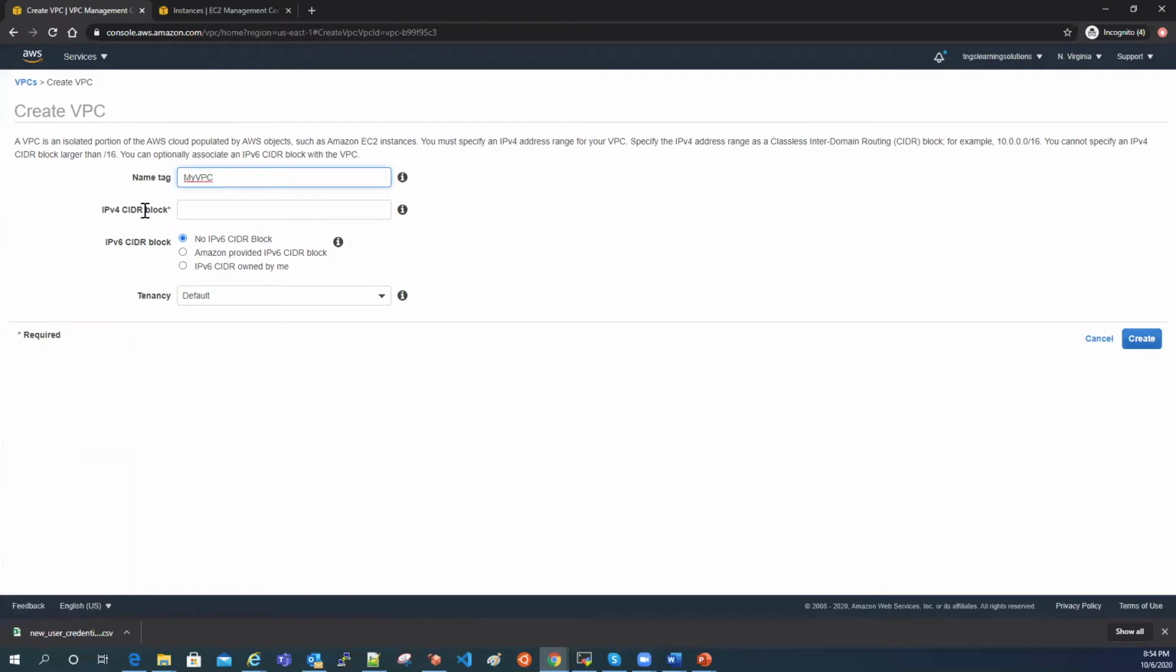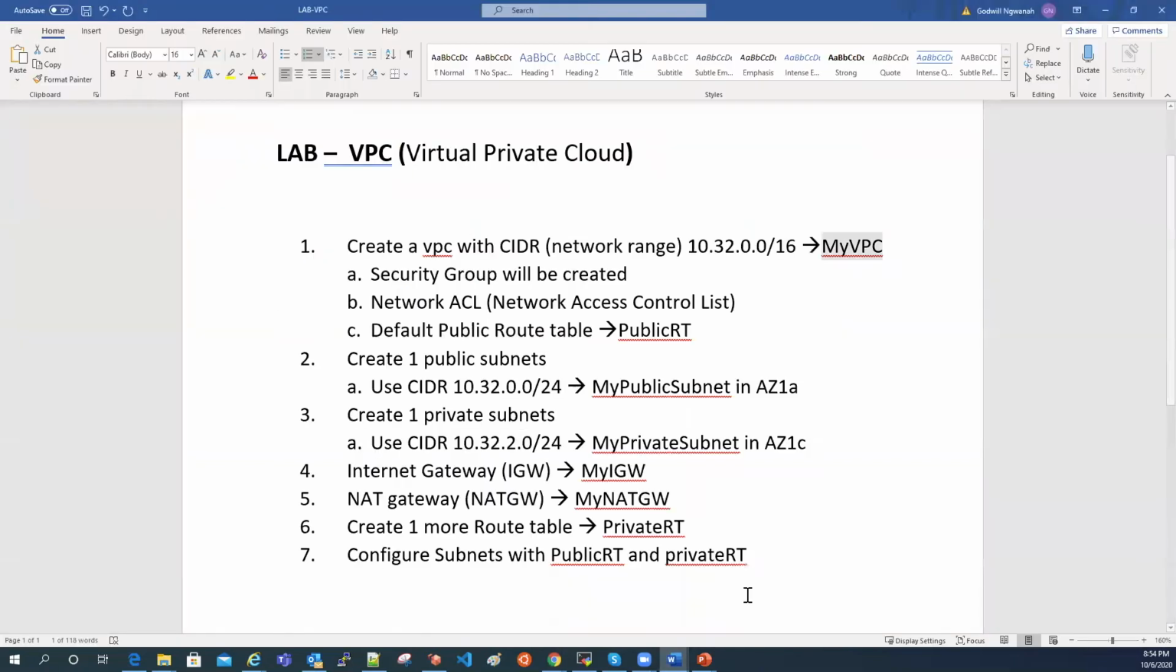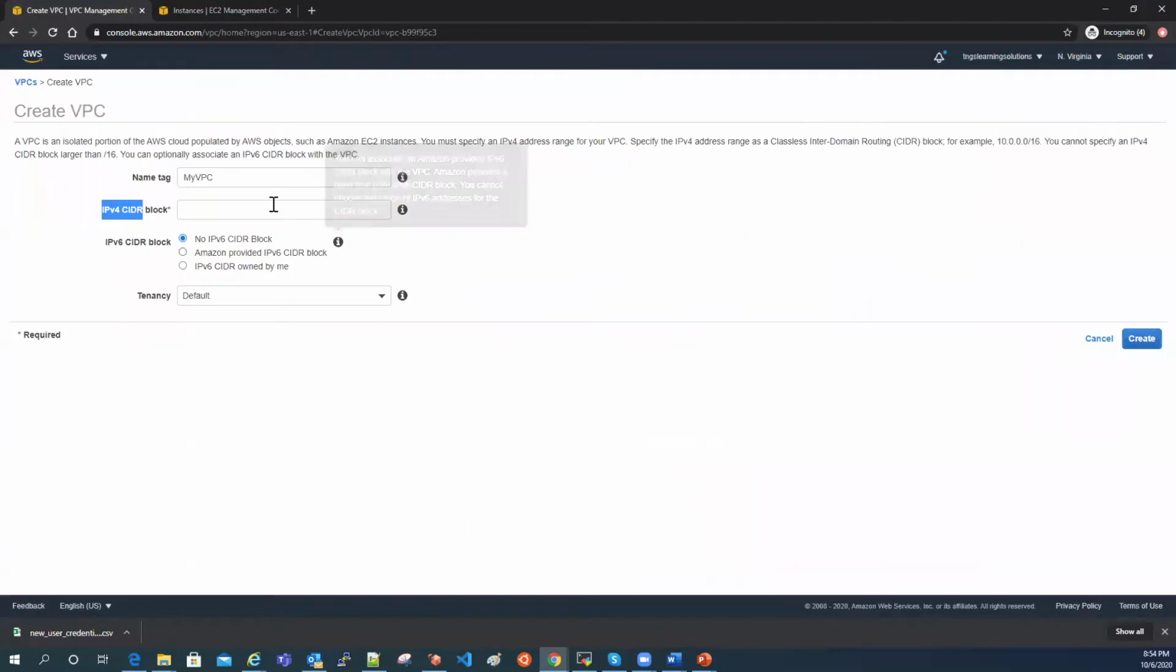Now I need to give some CIDR range. IPv4 CIDR range. I've given it in the lab that I'm giving you guys. Use some CIDR range. What is the range? This is the range. Just copy it and paste. Do not worry about it. All of this will be given to you at work. You don't guess any of this. This is given to you. But you need to understand what it is.